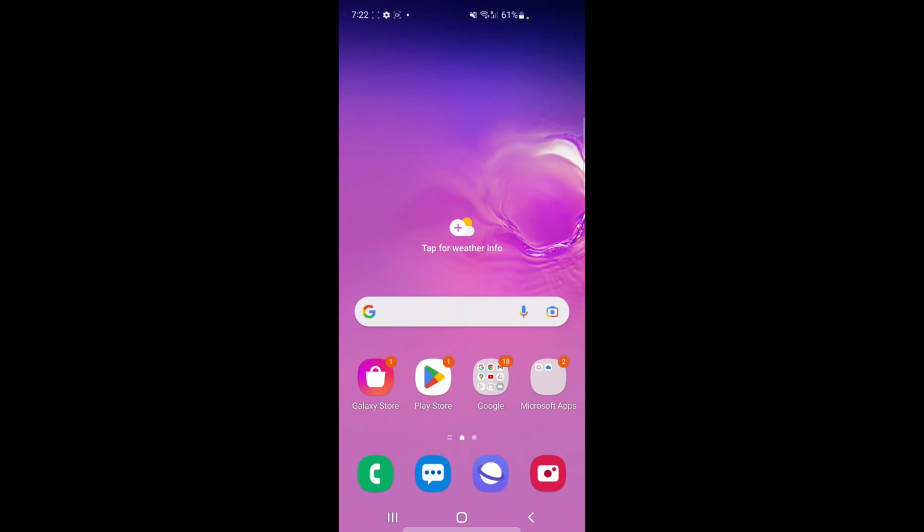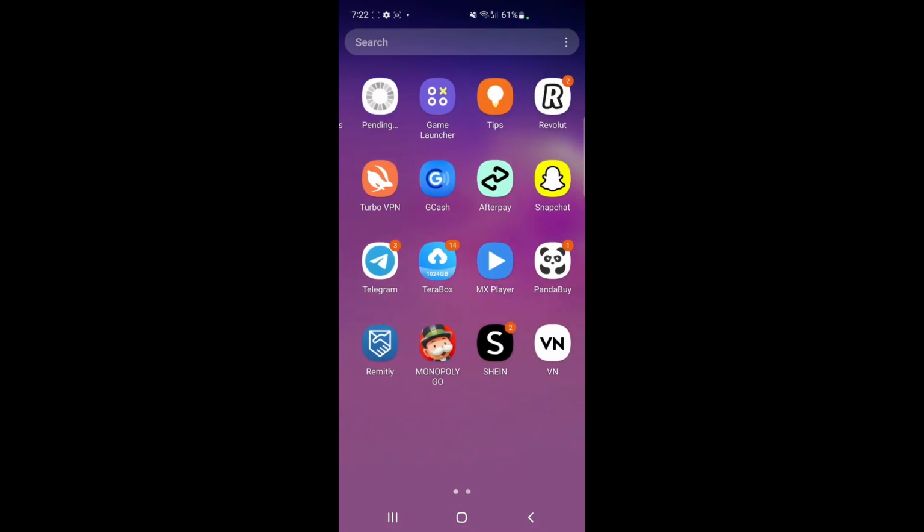So today in this tutorial I'm going to show you how to trade cards on Monopoly Go. So let's get into the video. So firstly, open up Monopoly.